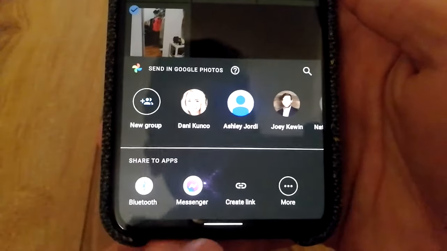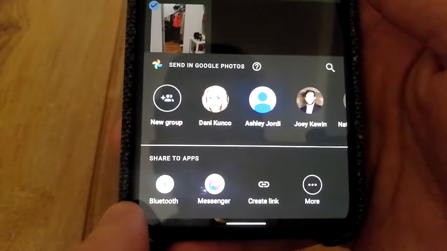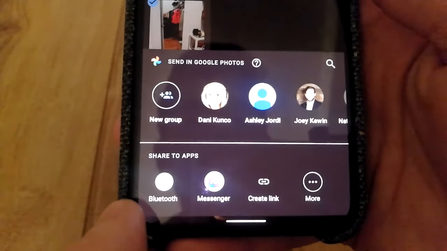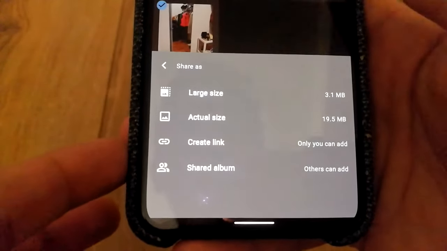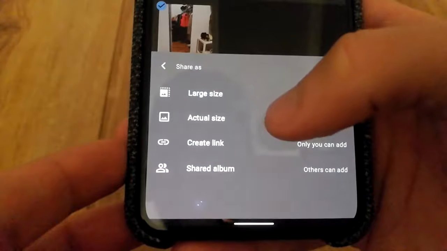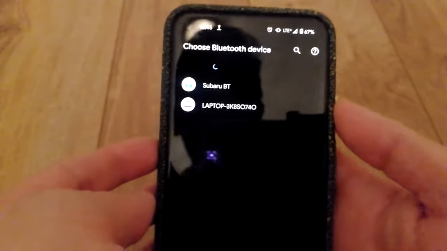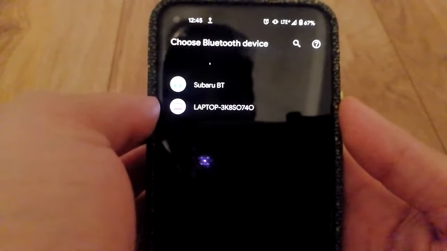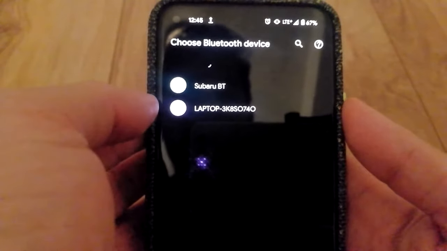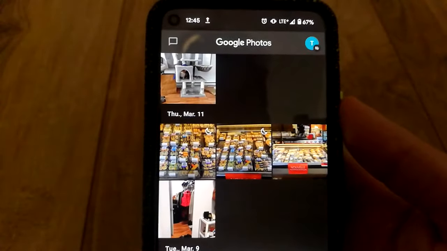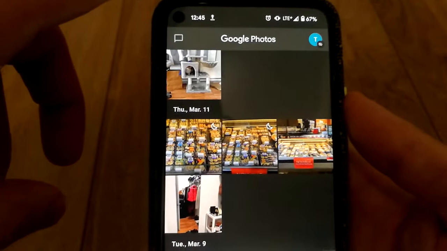In some cases, you might not see that option straight away and you'll have to select more. But for me, it's the first option right here. So let's go ahead with Bluetooth. And then I'm going to send that as actual size. And now on my phone, I can see which device I want to send it to. So here I'm going to select laptop. And that should initiate the file transfer process.